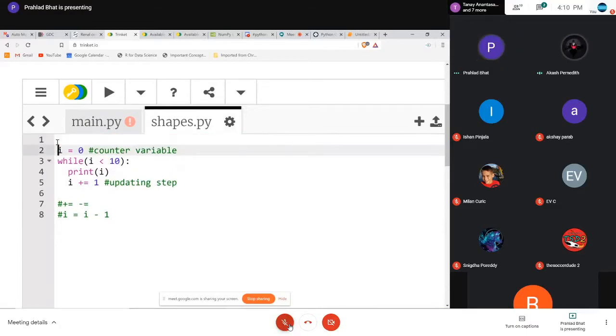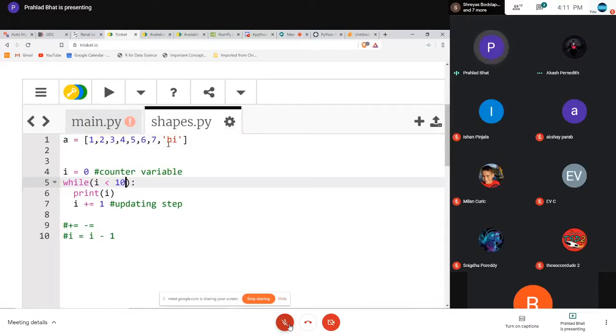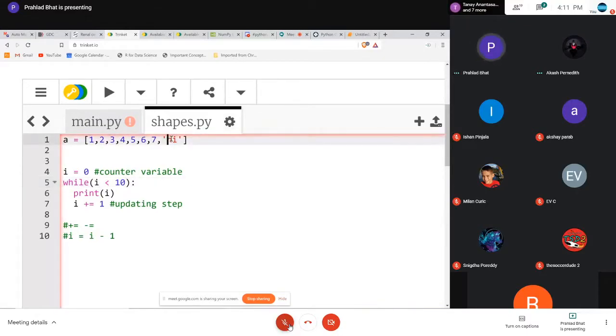Okay, so let's just say we actually defined a variable called a, and it has a list value of 1, 2, 3, 4, 5, 6, 7. And just remember, lists can contain multiple types of data types. So it can contain an integer, and it can contain a string. Okay, so let's put this all into a list. And how many items are there in this list? It's 1, 2, 3, 4, 5, 6, 7, 8. There's 8 items in this list, right?